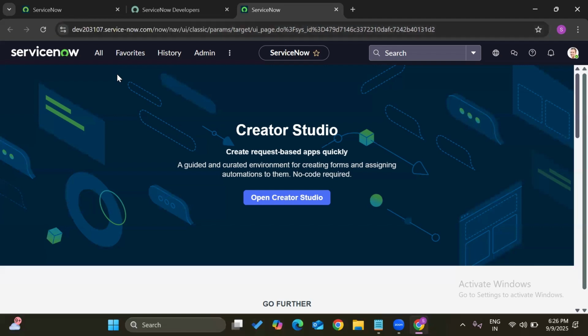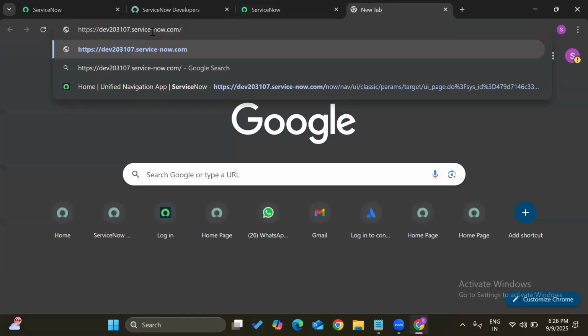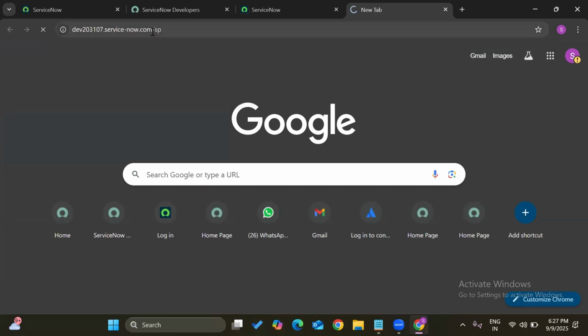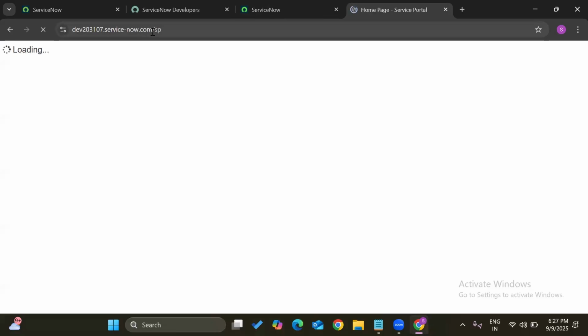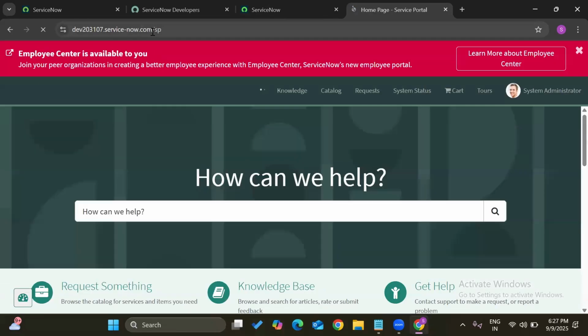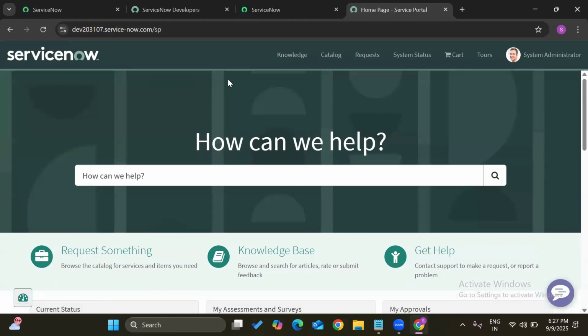So now you can see this is a way we can open the platform, and we have the portal user interface. One more thing is the portal. There are different portals in ServiceNow. Out of the box, we have the Service Portal and the Employee Center portal. Different employees will use different portals. You will know in the future why we need different portals.